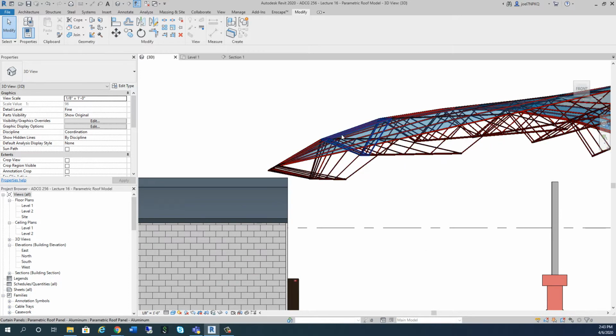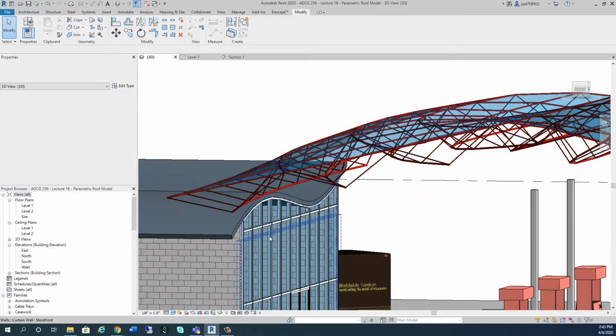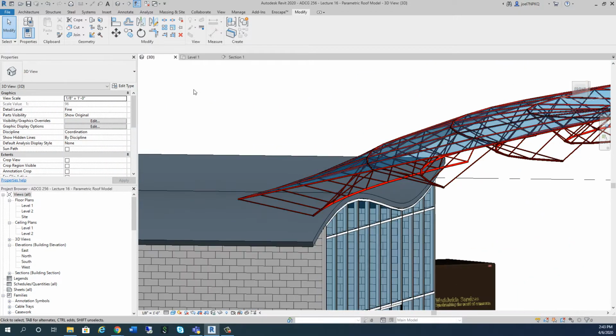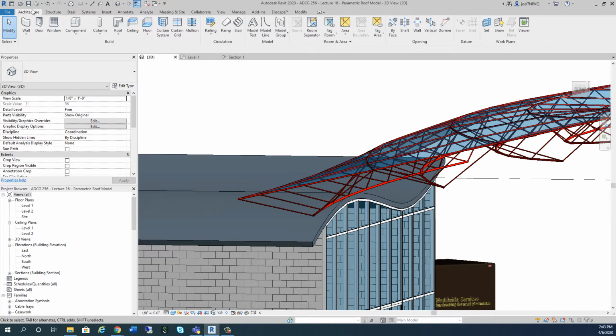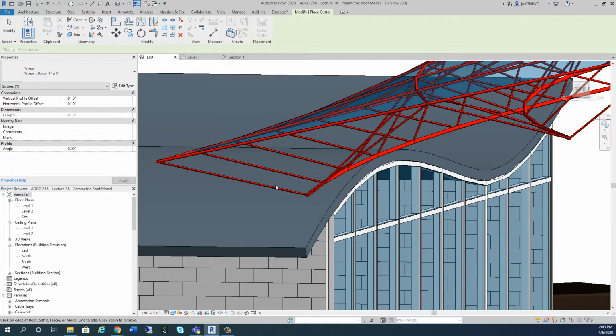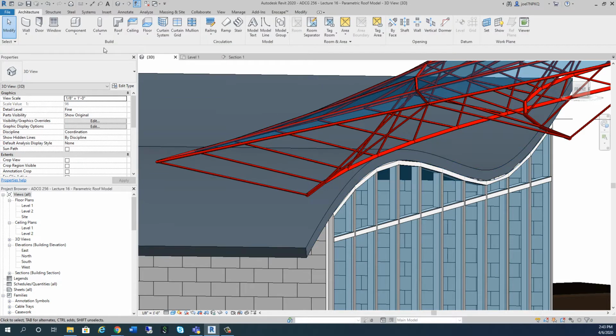Now, water can drip off of this roof and it can fall into a gutter, right? If we wanted to, could we sweep a gutter along there, a gutter profile? I don't know. Let's try. Let's go to architecture and let's go to roof and let's look at, oh, roof gutter. So there's a 5x5 bevel profile in there. I wonder if I can apply it to there. Really, again, no big deal, but let's see if we can real quick.